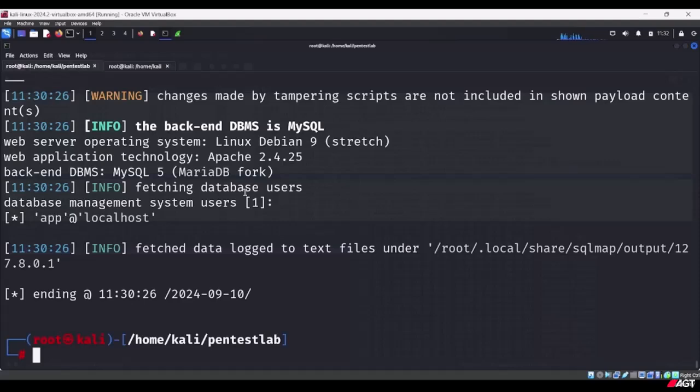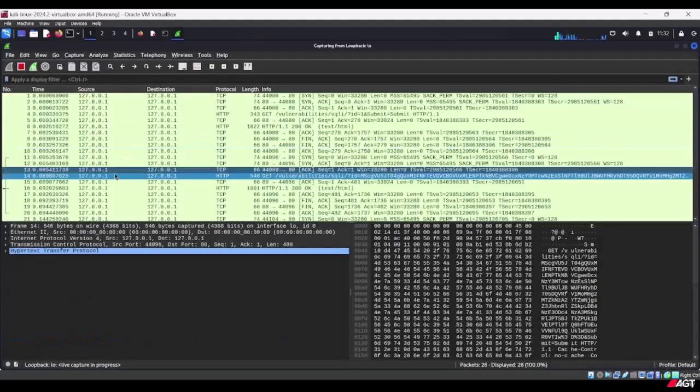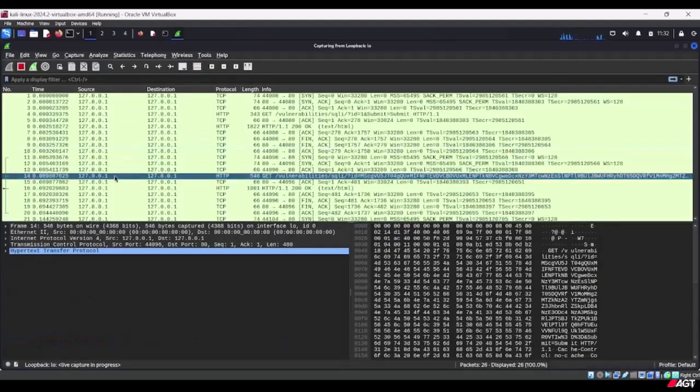Now Wireshark will start capturing the packets. Open Wireshark and you can see the 40th number request. The 40th packet shows an HTTP GET request that includes an SQL injection payload, and this payload is sent to 127.0.0.1, which is the target of the sqlmap attack, and this is an encoded SQL injection payload, right?